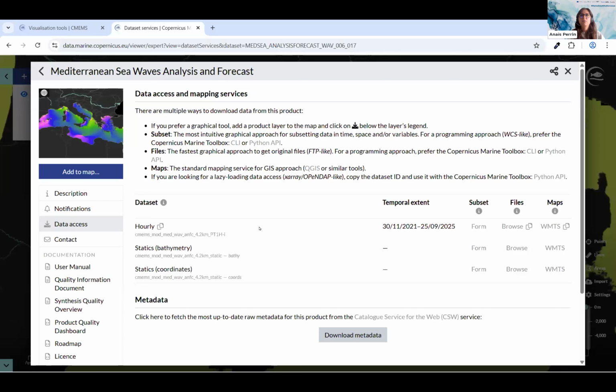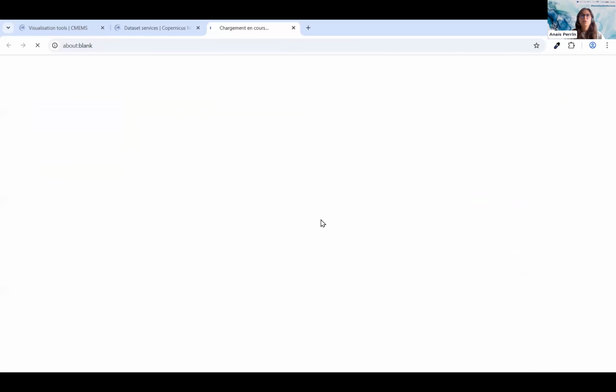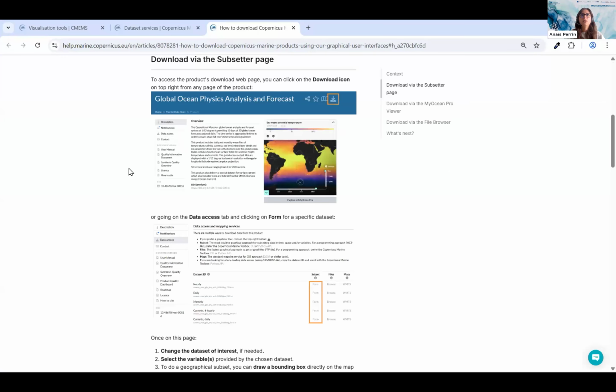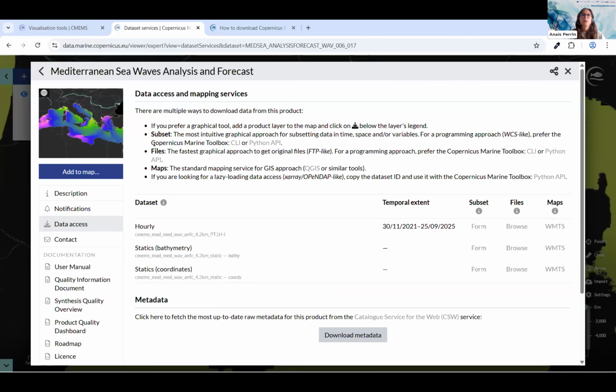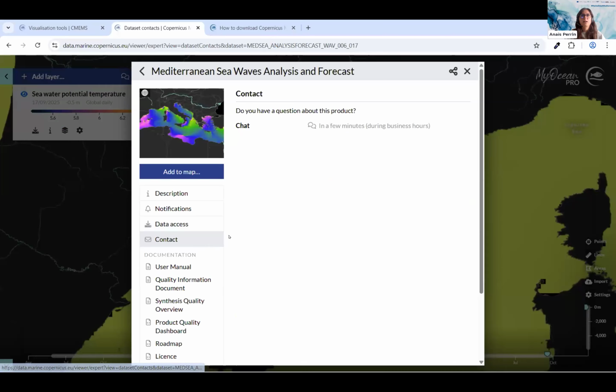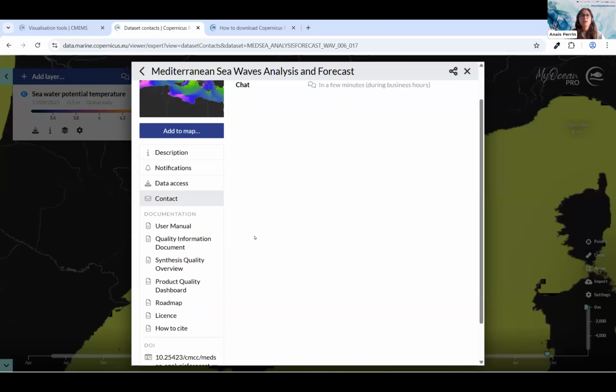For each dataset, you have the time period for which data is available, and links to available services: subset, files, and maps. Small information buttons will take you directly to related Help Center articles. Here, these articles explain these download modes. You also have the contact tab to reach user support.